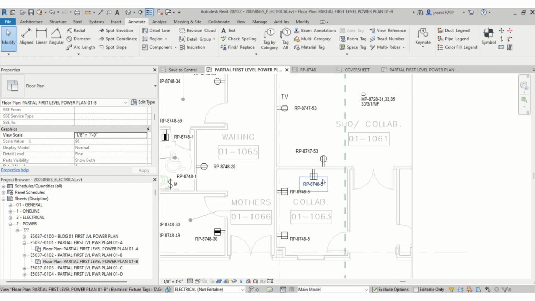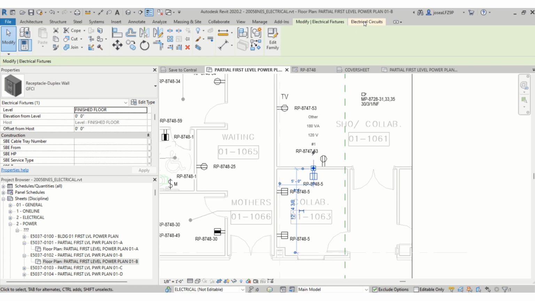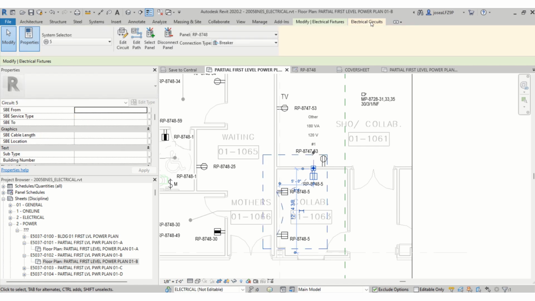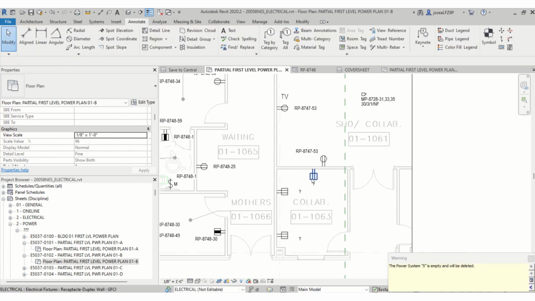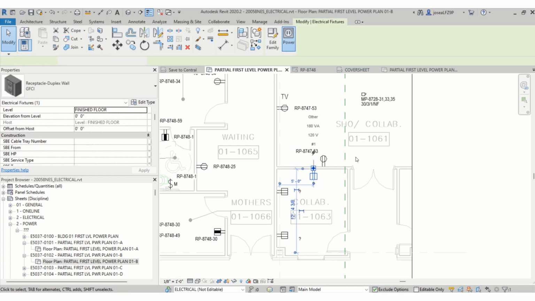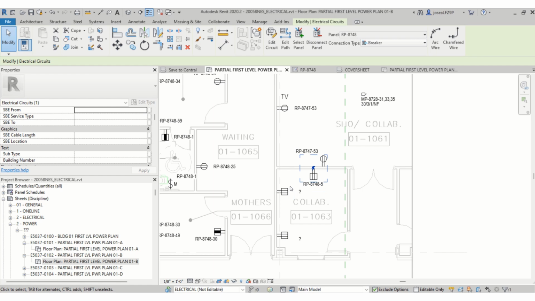And I can also remove the circuit by clicking electrical circuit, edit, remove the circuits. Or if I want to add, if they have to be dedicated circuits, I will make this one 8745, and then I will make these other two with the circuit by themselves.